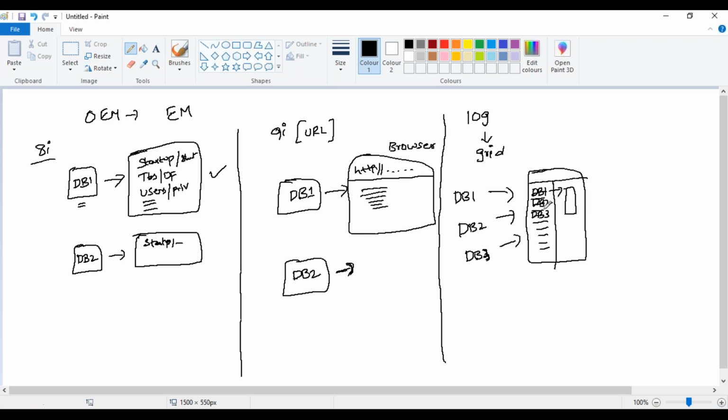The same thing when you click on database 2: in the same place on the right hand side you will get the details of database 2, and from there you can manage it. Because you can manage all your databases in a single interface, we call that a grid. And Enterprise Manager can also be called Grid Control in 10G.